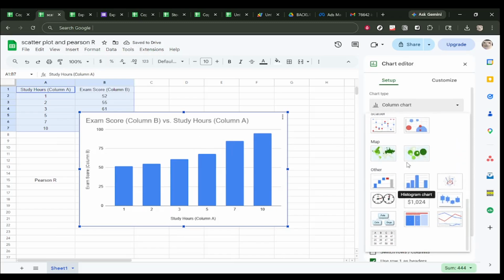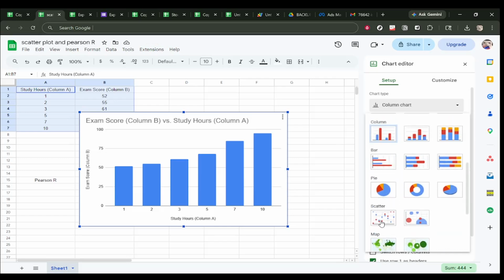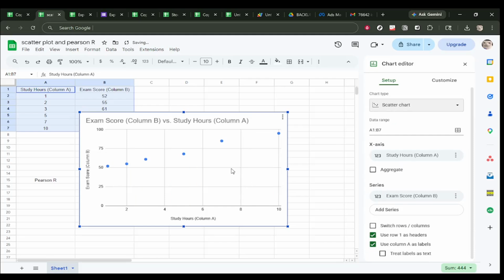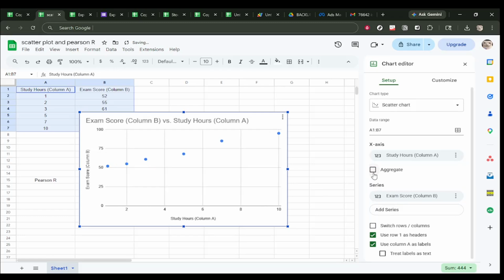As soon as you switch to a scatter chart, each row of your table becomes 1 point on the graph, with study hours on one axis and exam score on the other. In this example, the points rise from left to right, which visually suggests a positive relationship between studying and scores. After your scatter plot looks correct, you can calculate Pearson's correlation coefficient to measure the strength of that relationship.